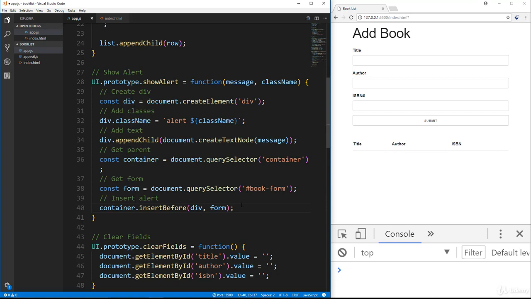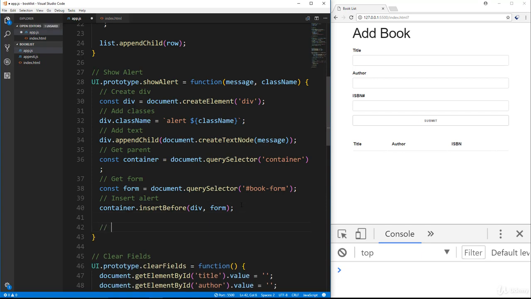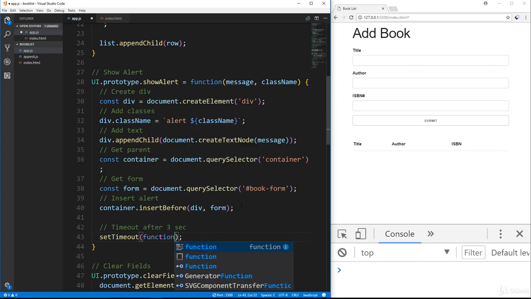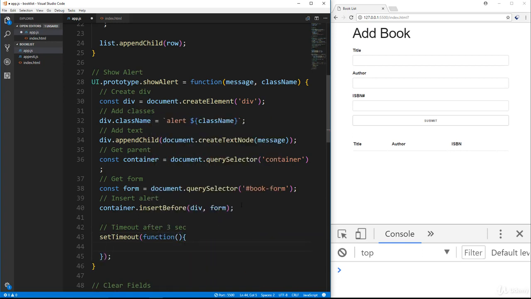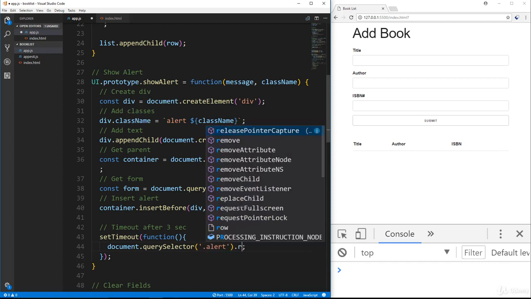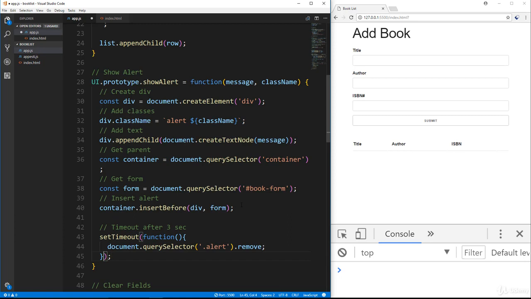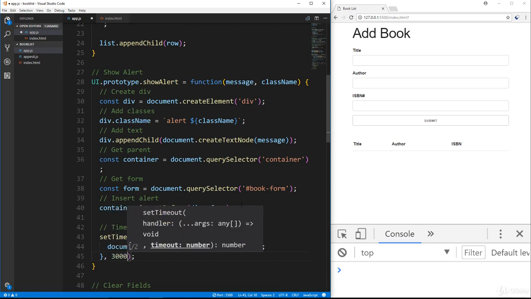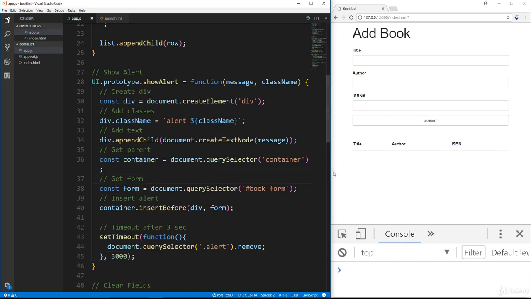Oh, one more thing we want to do is we want it to disappear after 3 seconds. So let's say timeout after 3 seconds. We'll say setTimeout, which is part of the window object, takes in a function. And in this function, we just want to say document.querySelector. We want to grab the class of alert, and we want to remove it. We want this to happen after 3 seconds, so the second parameter is the number of milliseconds, so 3000. So let's save. Let's try to submit without adding anything.